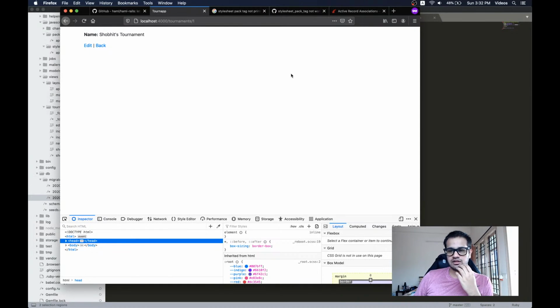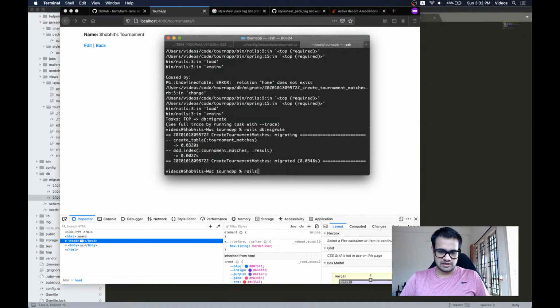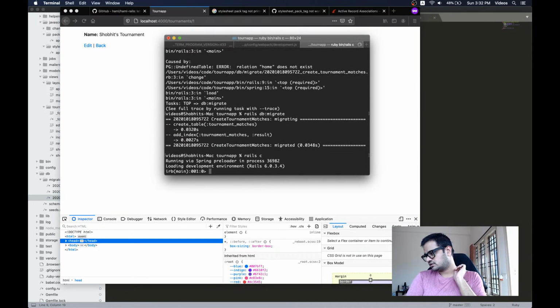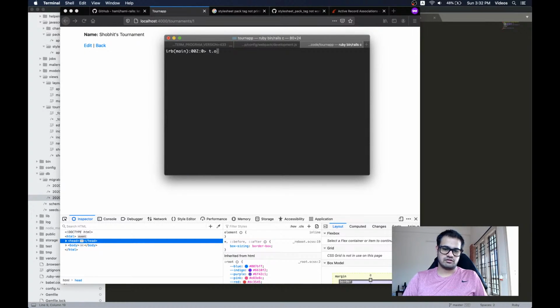Here I need to list all the teams based on the points that they have. So right now we don't have any teams. I'll just go into console and create a few teams. Some background music. Yeah, that's the plane. So tournament dot first is my tournament. I want to build a tournament team TT.